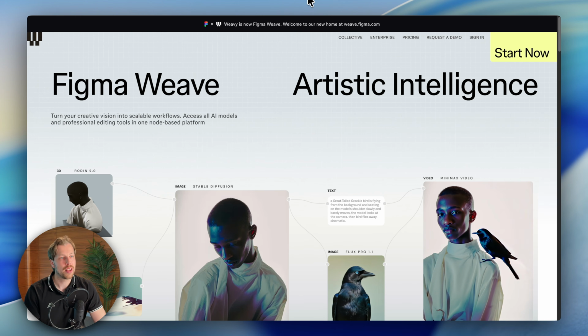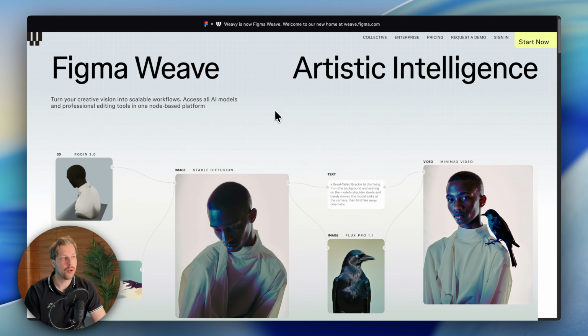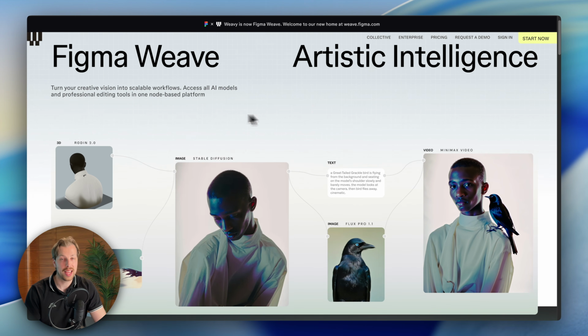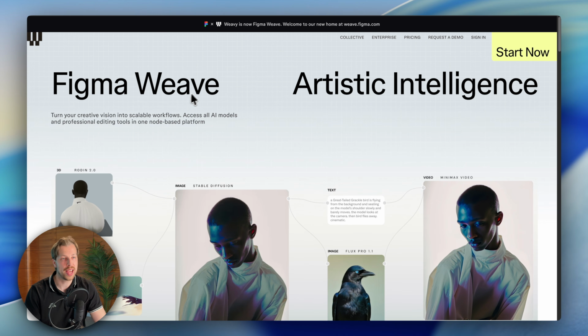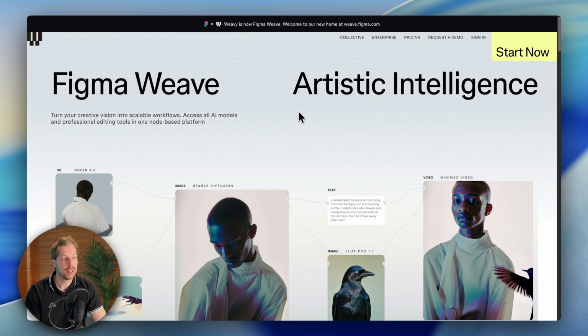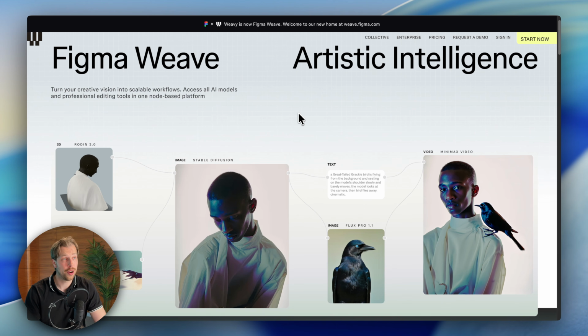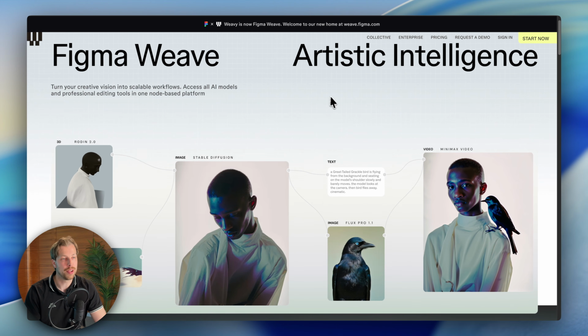But then let us move on to one of the earlier and one of the oldest AI workflow builders, that is Weave AI or Figma Weave. So this is one of the first ones that I've heard of. This is the one that I've been using for the longest.